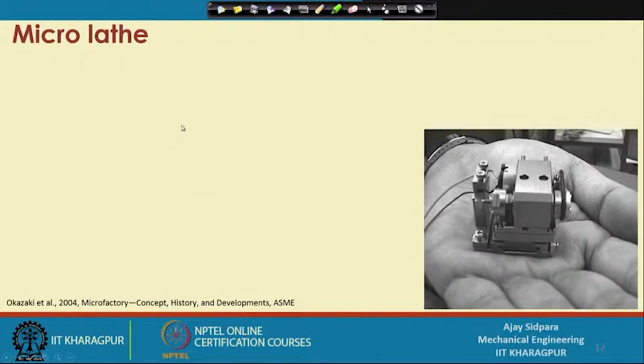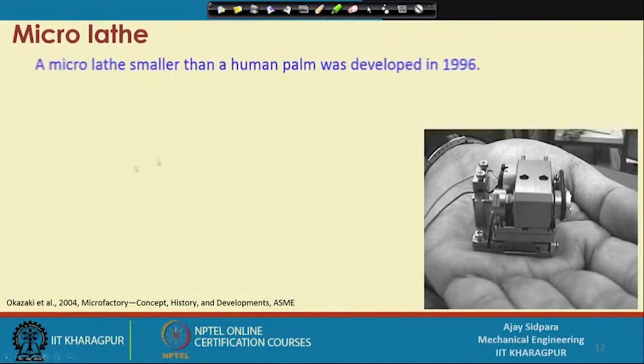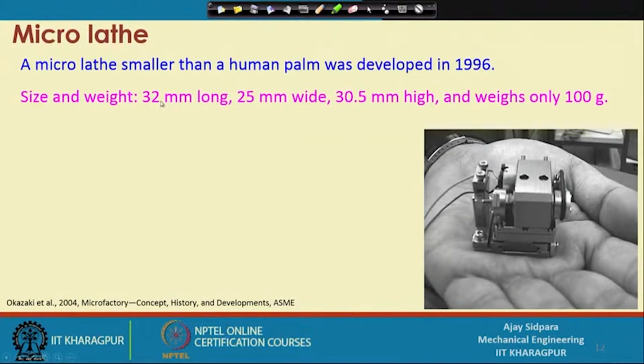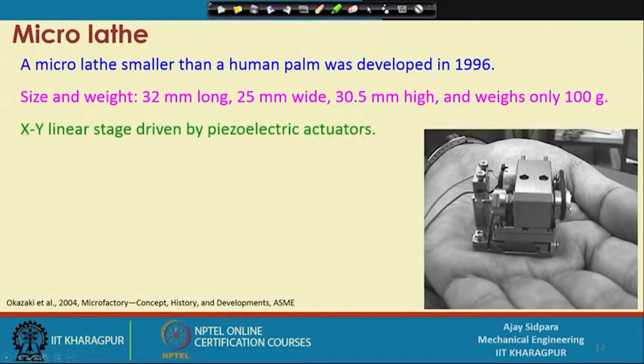Some of them are from researchers, some of them are already in the market. So, this is the micro lathe. It is smaller than a human palm and was developed in 1996. See the size: it is 32 millimeter long, 25 millimeter wide and 30.5 millimeter high, and the weight is only 100 gram. Now, we have to see what this machine can do.